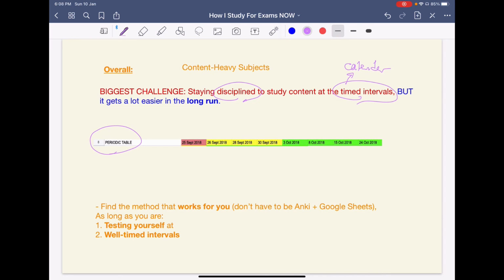And also, what kept me motivated was I knew that it would always get easier in the long run. So as you can see here, as the days progressed, the number of days until I need to revisit the content also increases. But at the same time, I also still remember the content quite vividly. So overall, this really motivated me to keep on going.